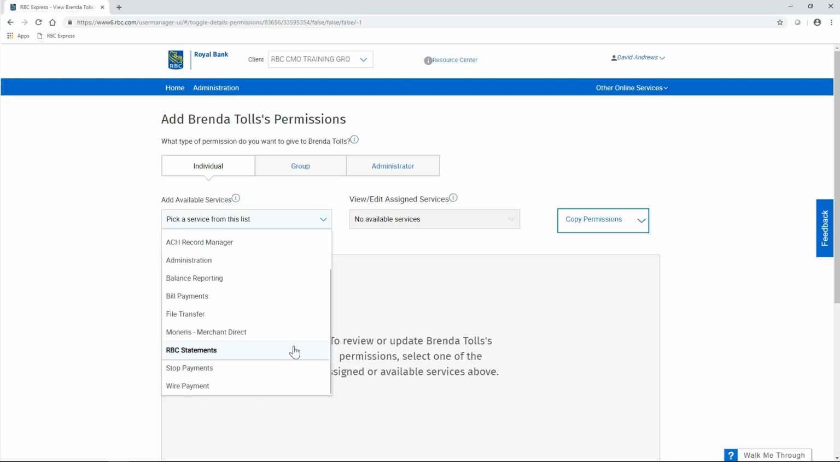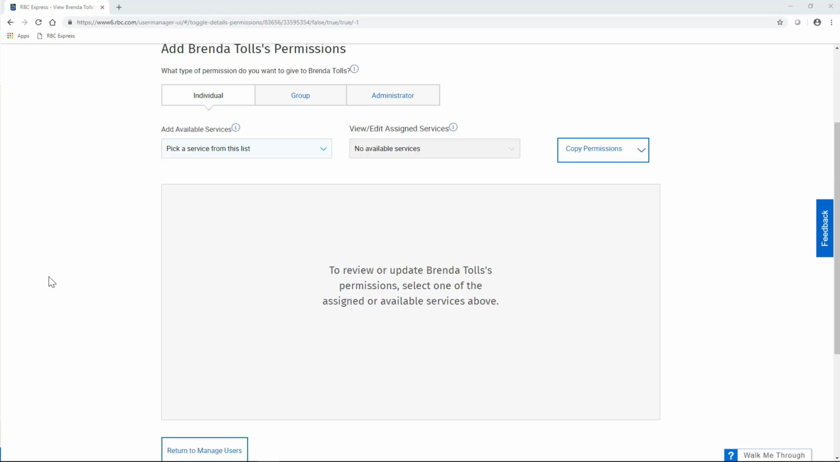So I'm going to start with the Add Services dropdown. If you're looking at this dropdown and you are not sure of the purpose of any of the services listed, you can review a description of each service in the administration document within the Digital Training Center.